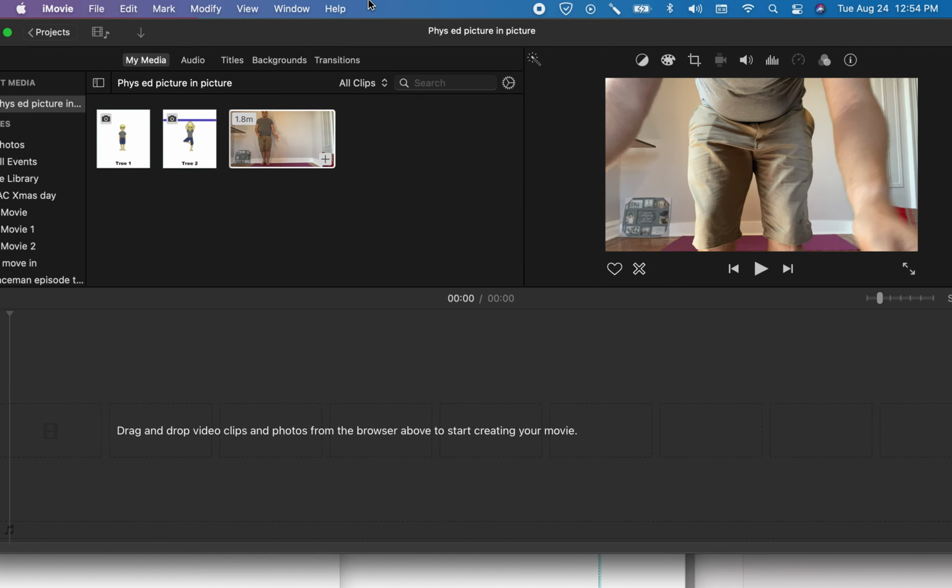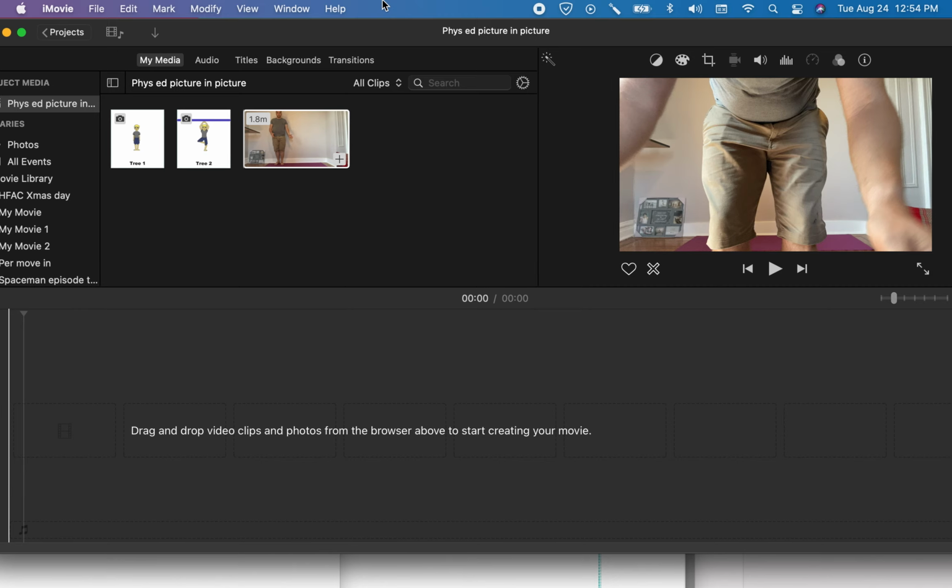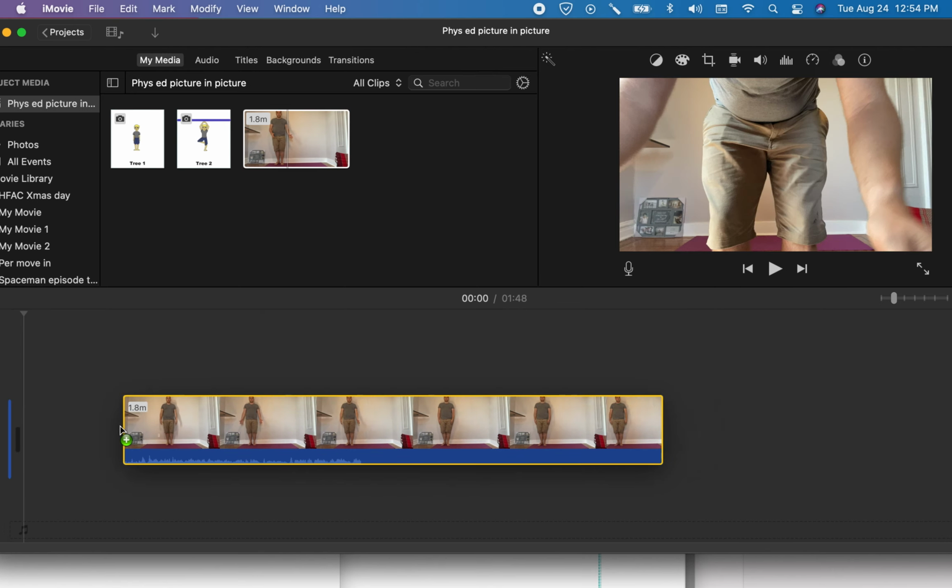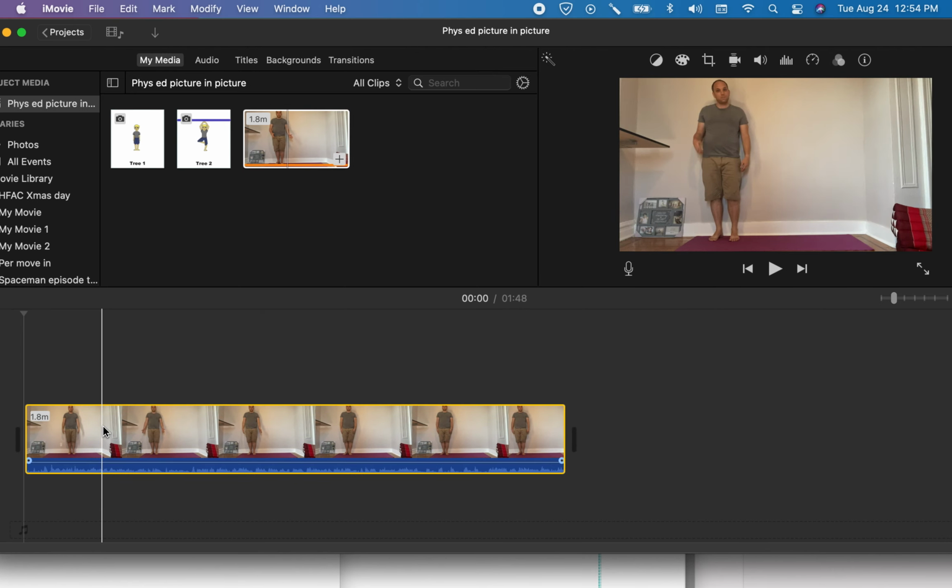But you could film it on your computer using QuickTime. This dot up here is indicating I'm recording the screen, but you can record with your screen's camera. So now we're going to dump our main video here on the timeline.